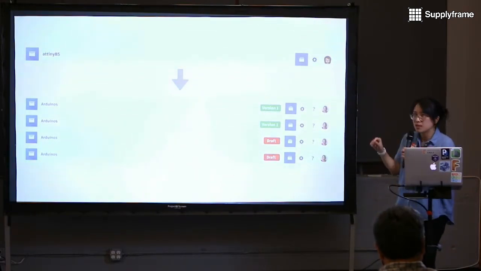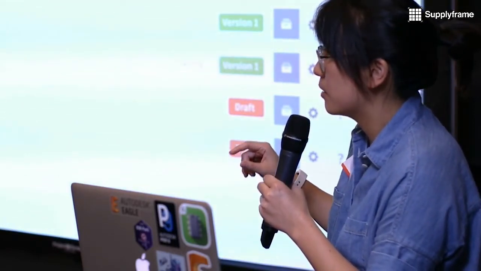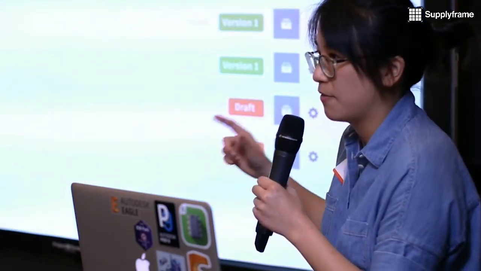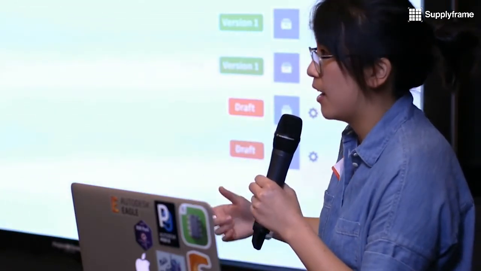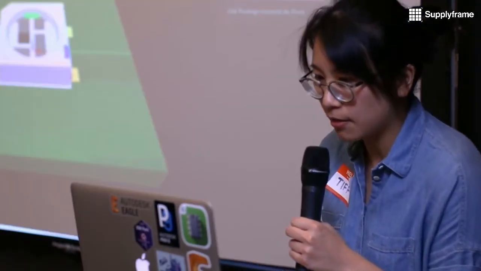So these are just really small UI tweaks, and I think oftentimes something as small as that can really make a difference in terms of mitigating errors in user workflows. So this is what it looks like now.